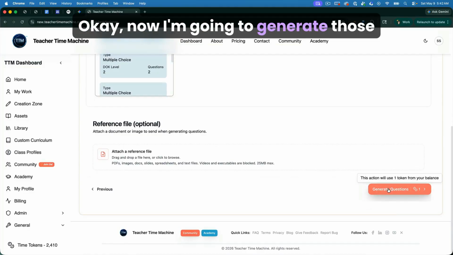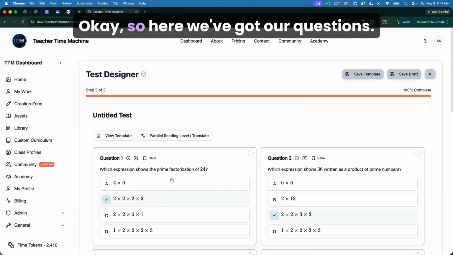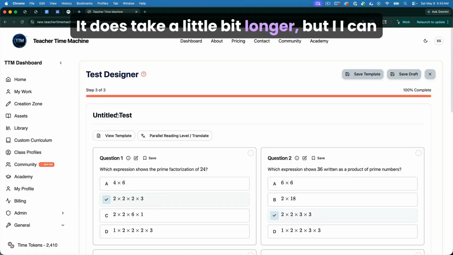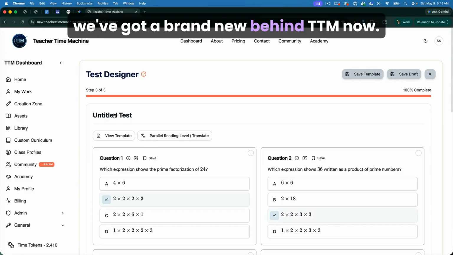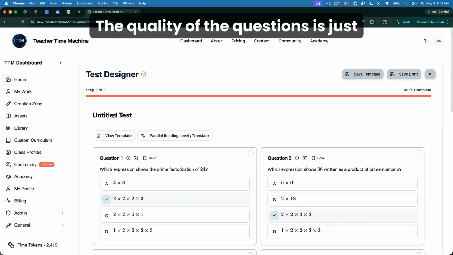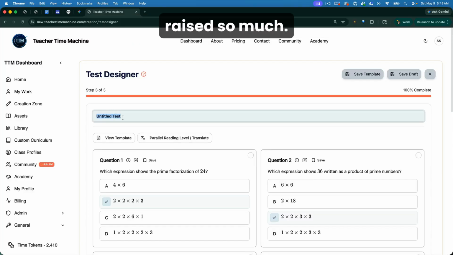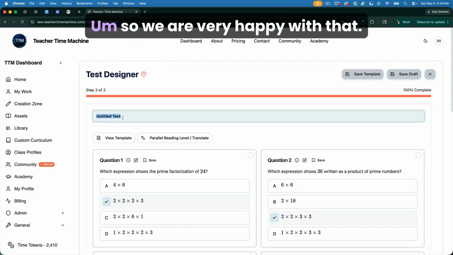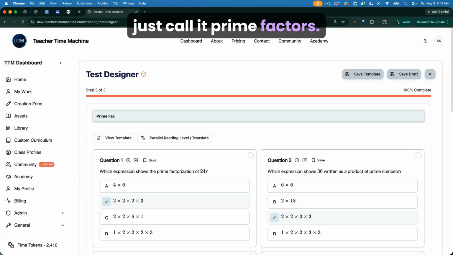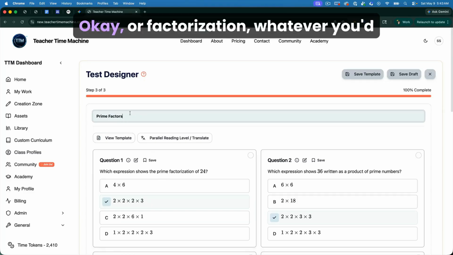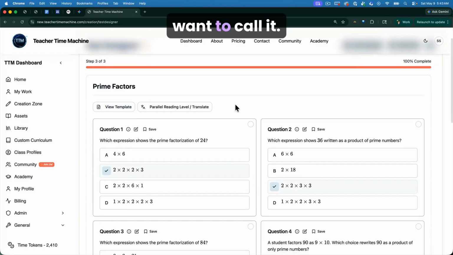Okay, now I'm going to generate those questions. Okay, so here we've got our questions. It does take a little bit longer, but I can say that the quality of the questions is just raised so much. We've got a brand new engine behind TTM now. So we're very happy with that. Here I'm going to name my test and just call it prime factors, or factorization, whatever you'd want to call it.